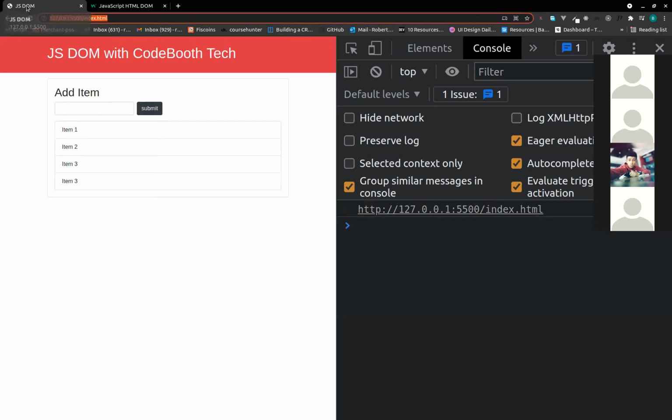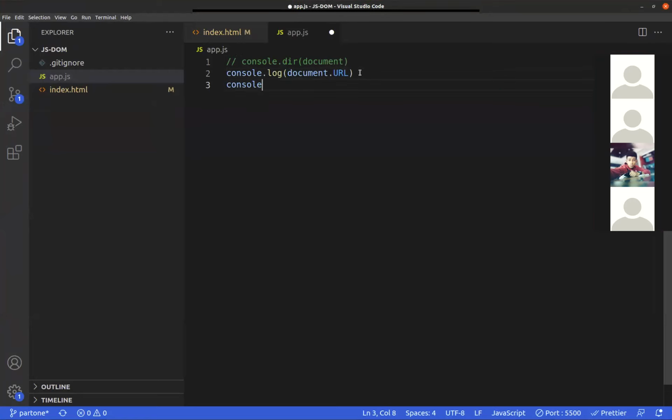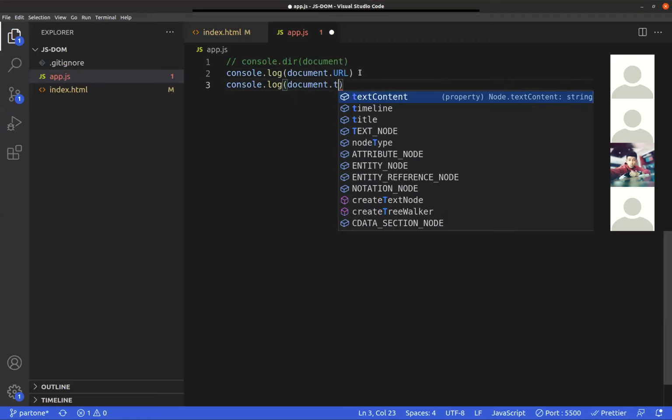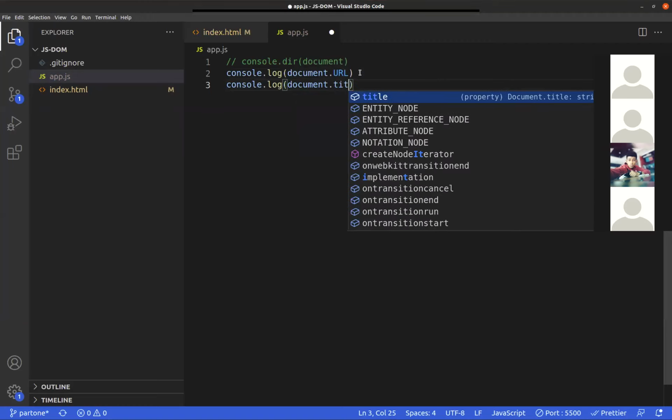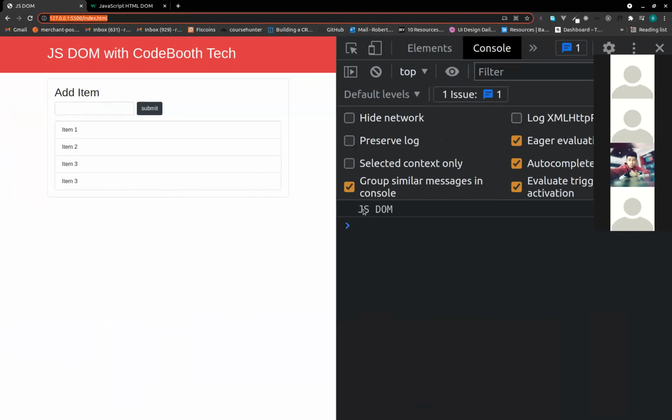How about getting the title? We want to print the title, what I have here, JS DOM. I want to print it here. The same thing. You can just do console.log. Inside your brackets, you have document.title. Document.title. So let me comment this one out. Document.title. So there it is.